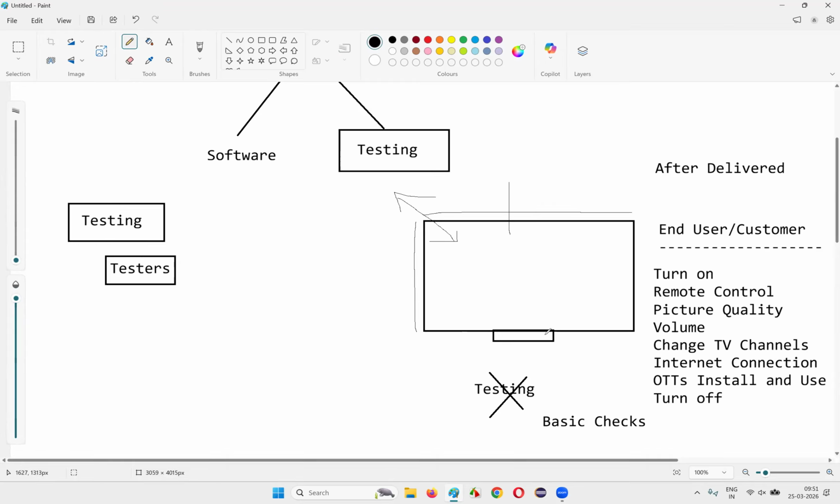And keep it for an hour or whatever the day, if required, to see if it is really waterproof, at what level it is waterproof. The tester will actually check. The end user or customer won't check such kind of stuff.